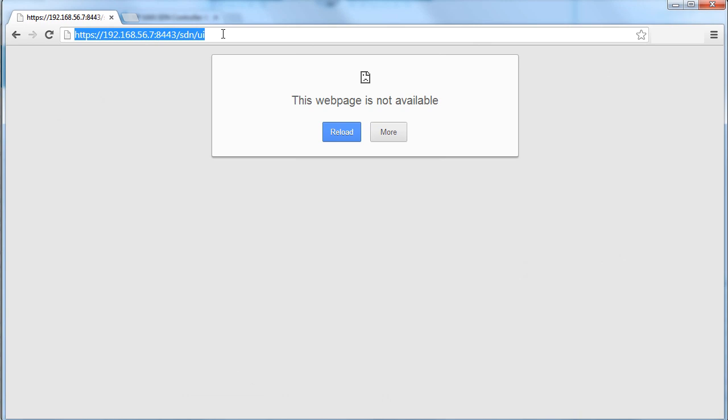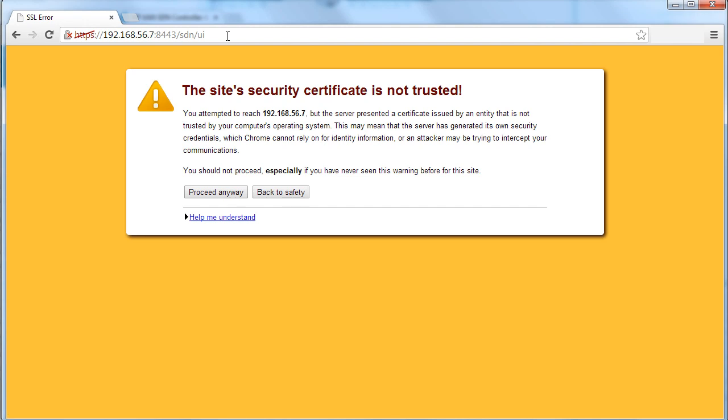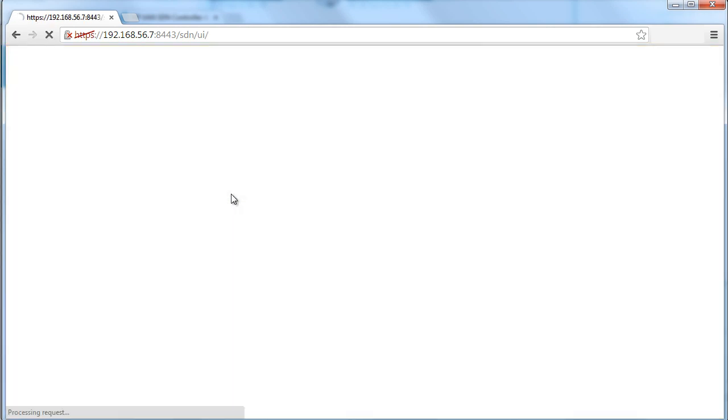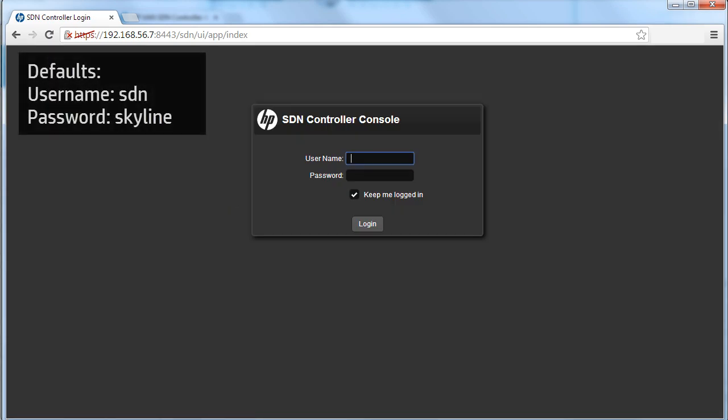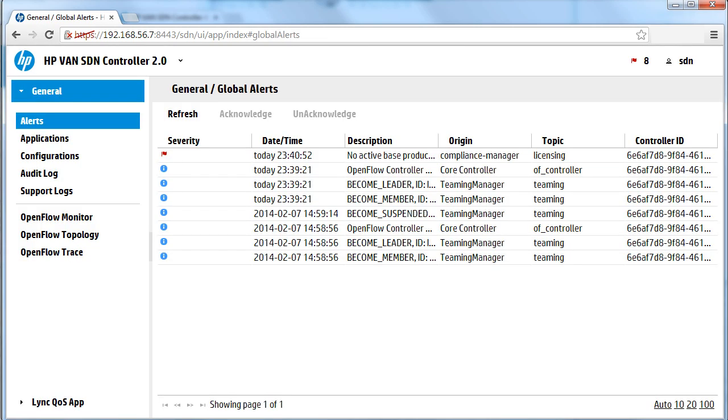Using Chrome, I'm going to connect to the IP address of the controller and port number 8443/SDN/UI, which is the user interface. By default, the controller uses a self-signed certificate, so you'll need to accept it to continue. I'm going to click on Proceed anyway. The default username is SDN, and the default password is Skyline. So logging in, I'll be able to see the default screen which displays alerts on the system.